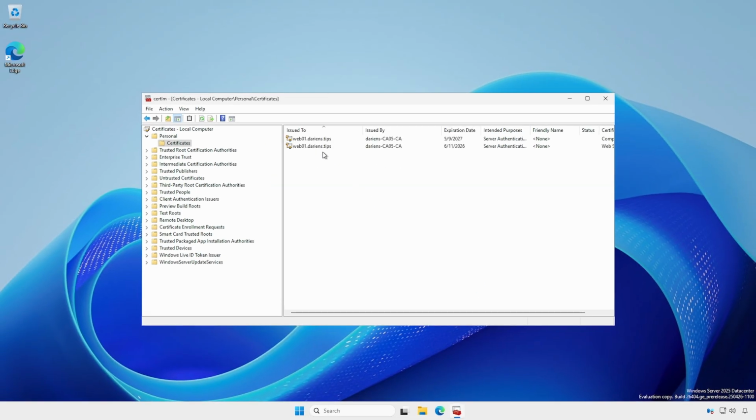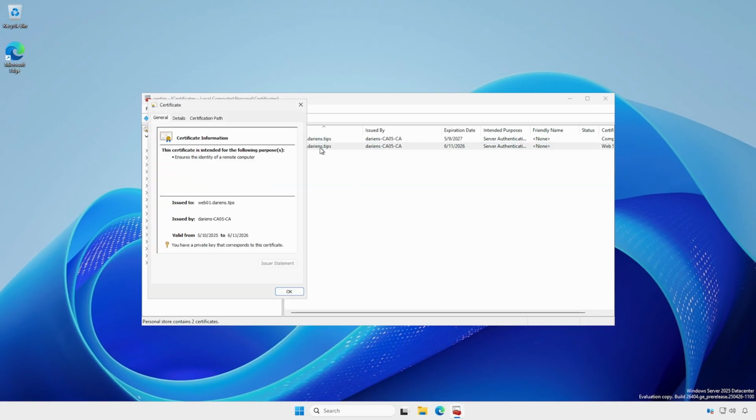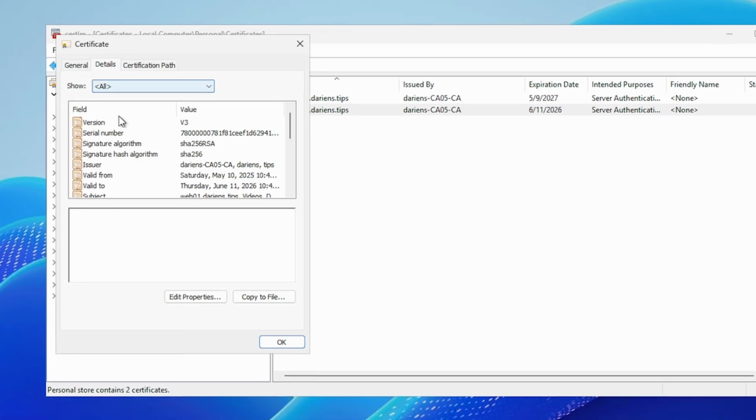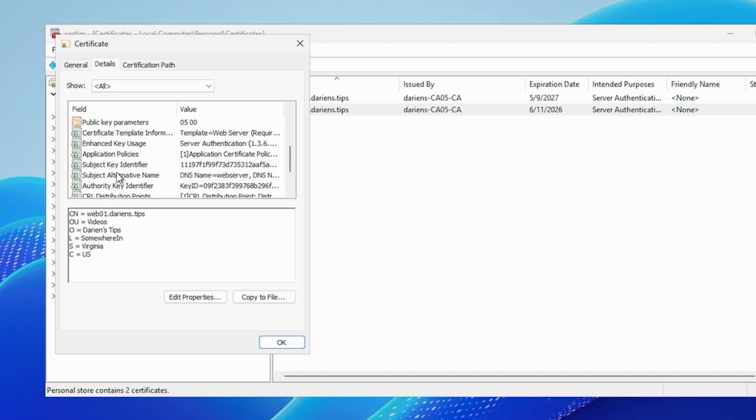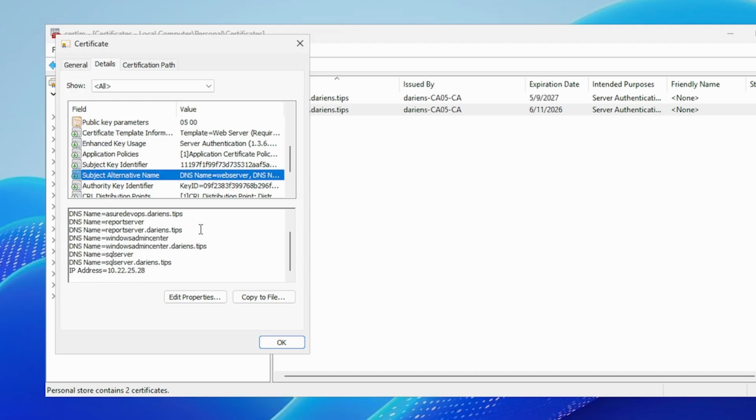Click Finish. Double-click to open the newly issued certificate. On the Details tab, click Subject to verify the values. Click Subject Alternative Names to verify the entries.